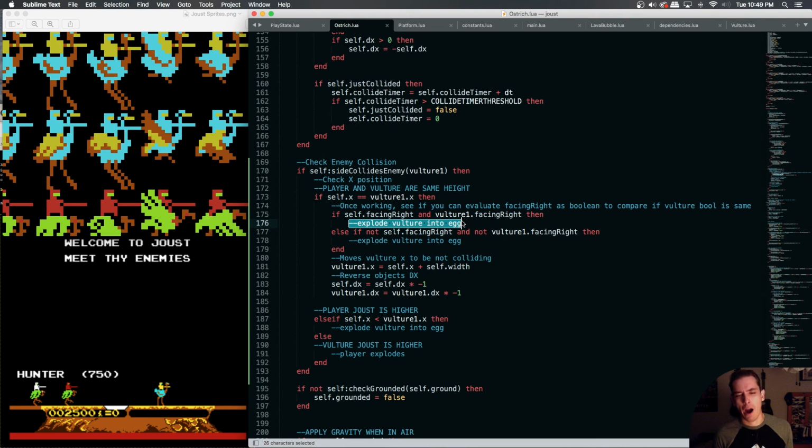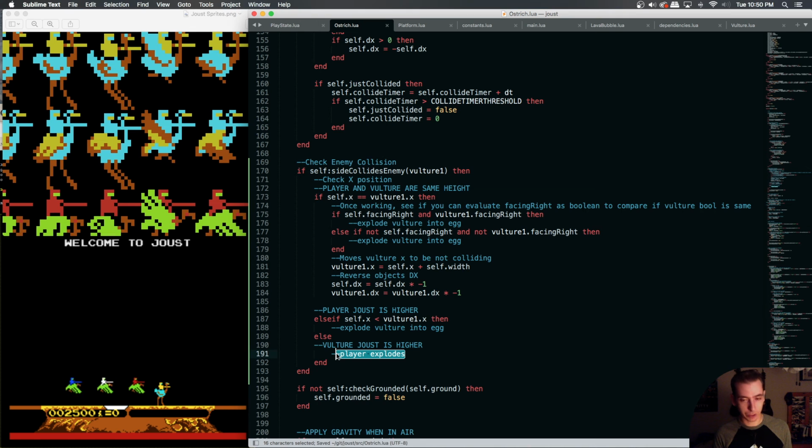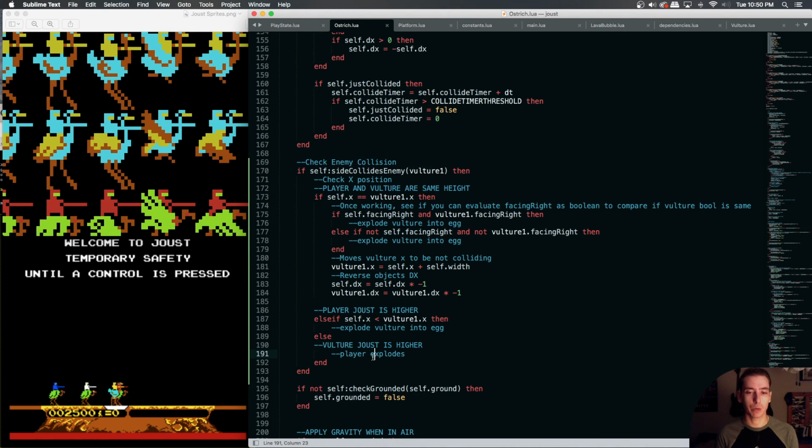Our ostrich needs an exploded boolean as well, to determine when we switch to the exploded sprites that we made last episode.